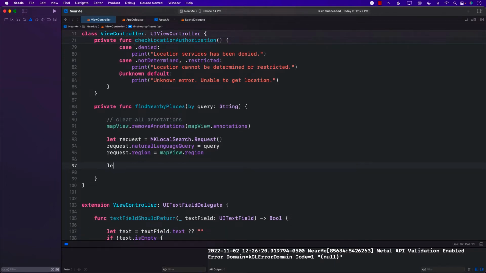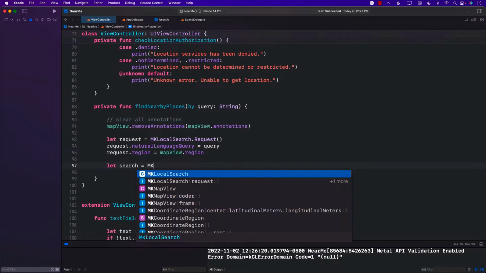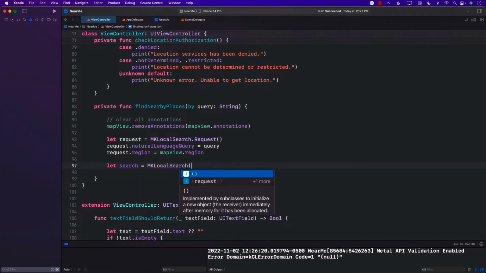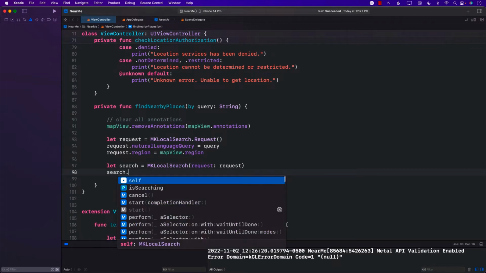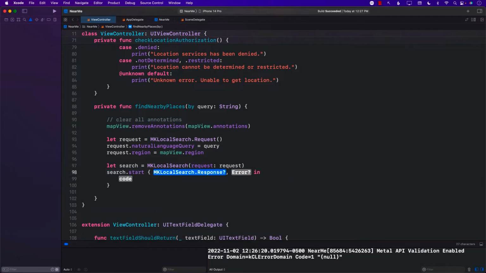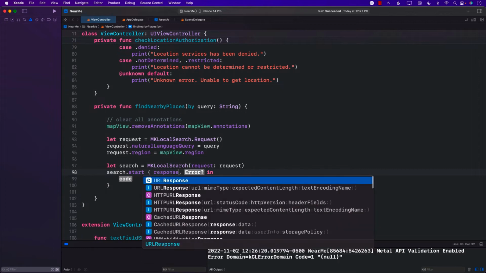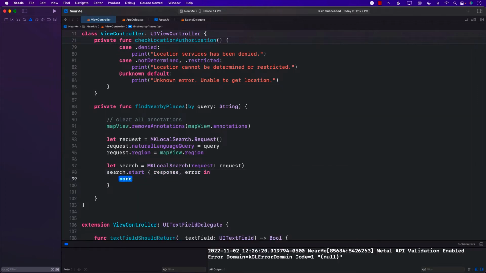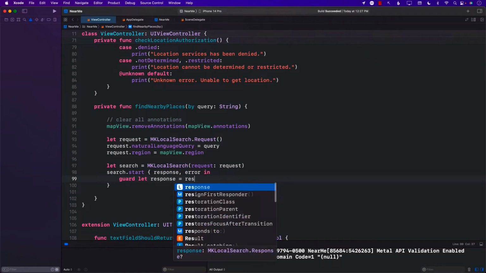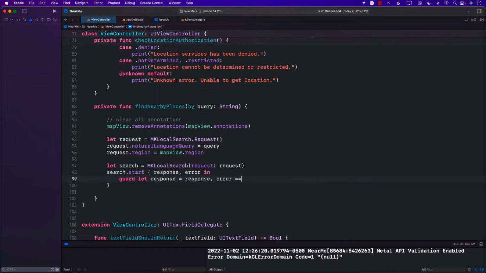And next we can create a search, which will be MKLocalSearch, passing in the request. We will perform the search by calling the start function. This is going to give us a response and an error. If there is an error, then, well, we can't really do anything, but let's go ahead and unwrap the response. Response equals response, while the error is nil. Else, if there is an error, we will just return and do nothing at that point.